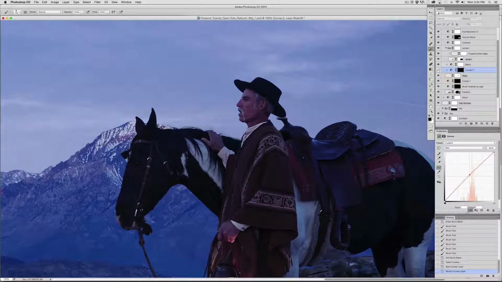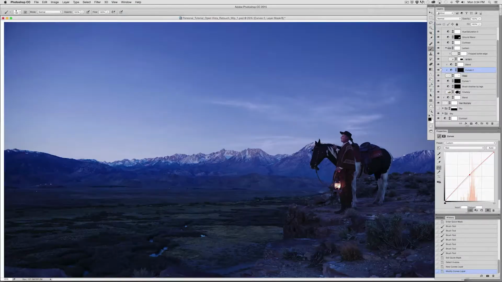Let's see. Yeah, it's subtle, but it pulls your attention to the face a little bit more. So it might become too painterly, so maybe we'll do this at an opacity, about 70% maybe, and that will allow me to go back and forth later instead of trying to fuss with the color. So I'm going to call this face highlight.